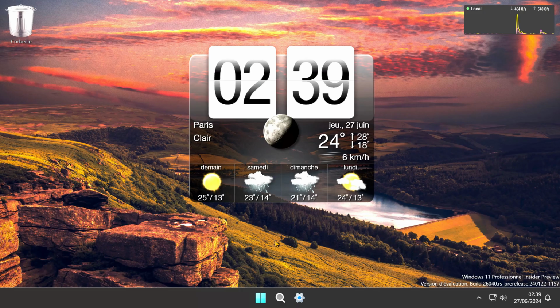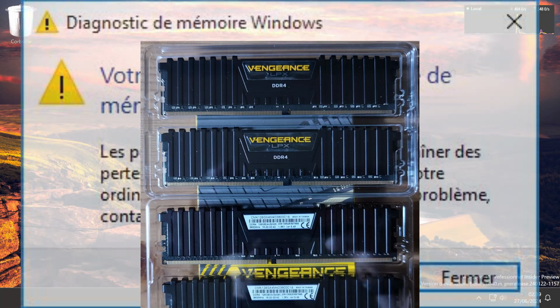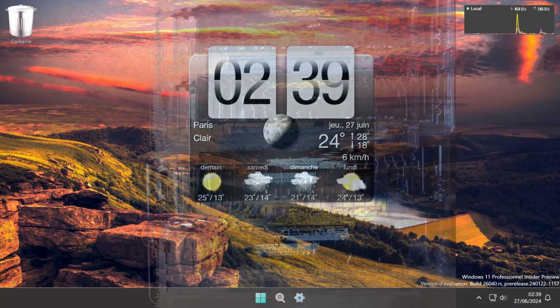Once the test is complete, the PC will restart automatically. If you have memory problems, a message such as this one will be displayed. You should take this into account and check your memory modules. Make sure they are properly plugged in. Clean the slots and connectors, and if necessary, replace them by installing new RAM.